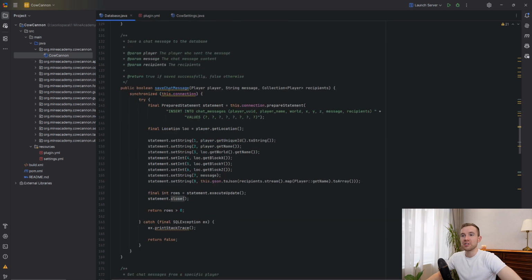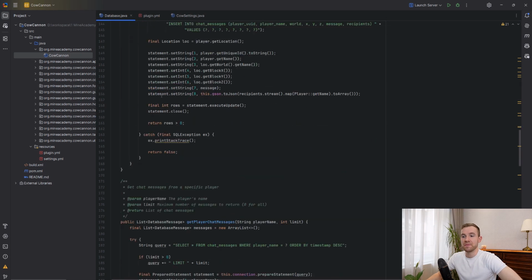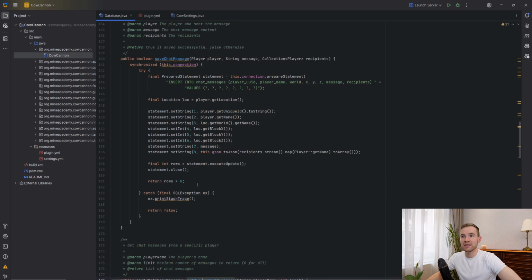And then when it comes to saving the chat message and retrieving the chat message, what I decided to do, I decided to go with something called prepared statements. A little bit more complicated, but here's the point.